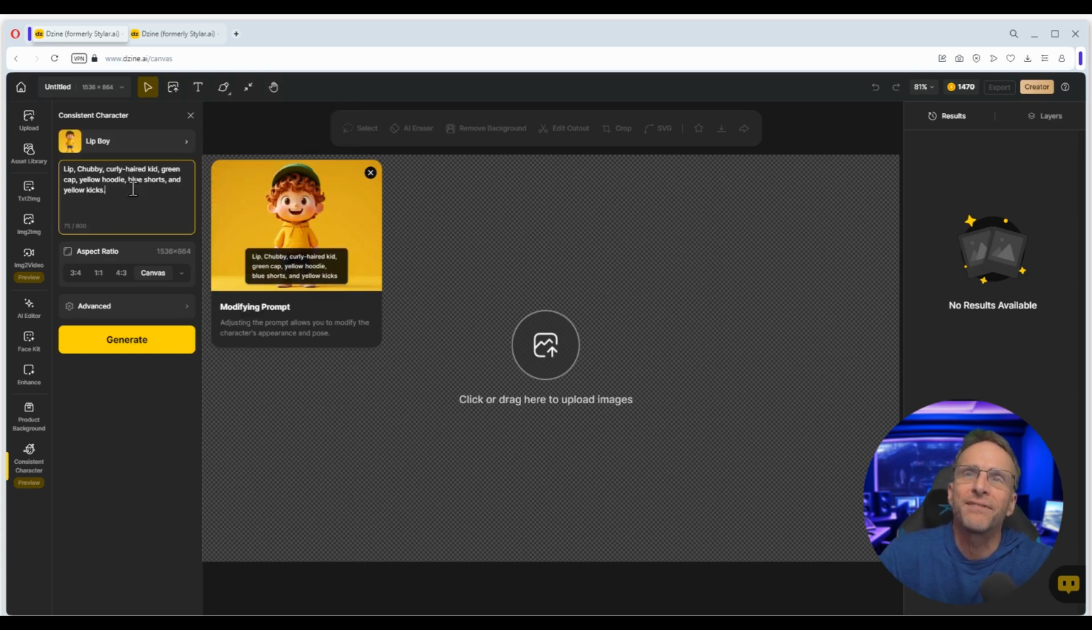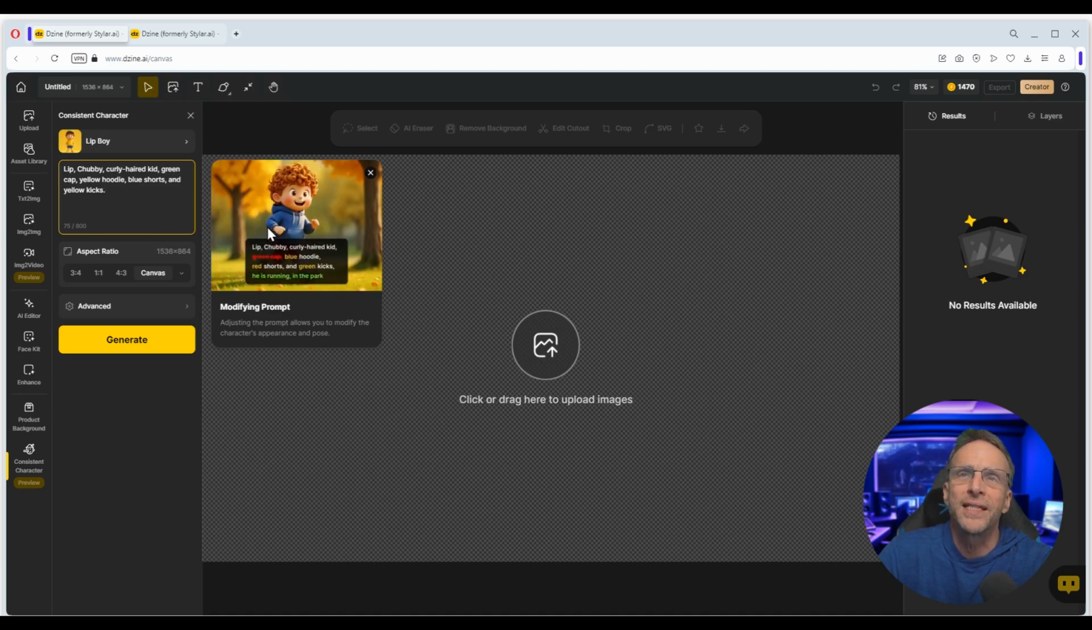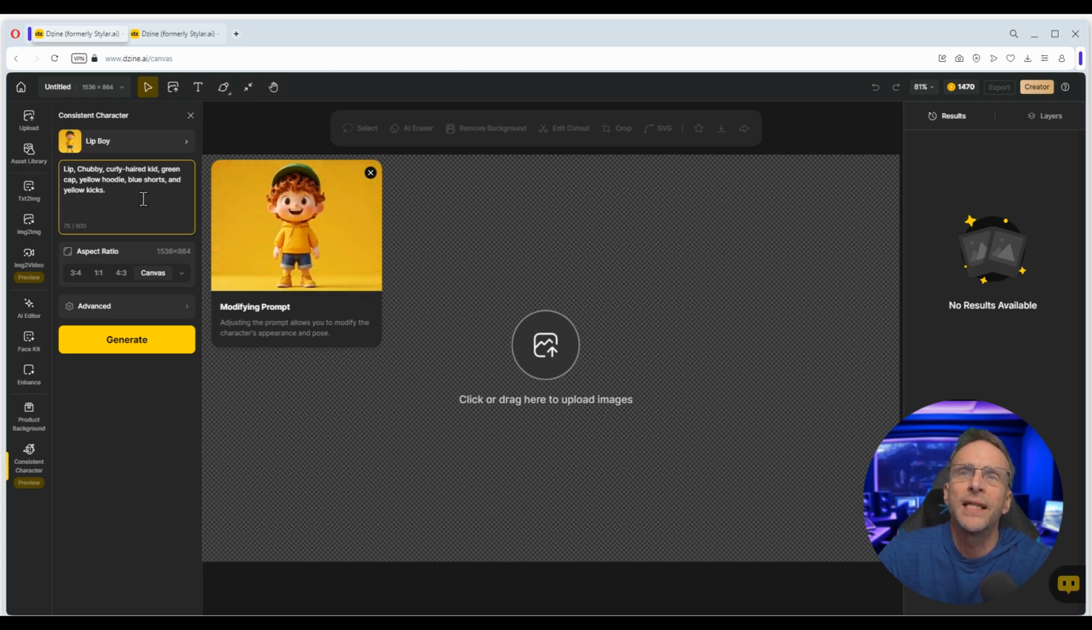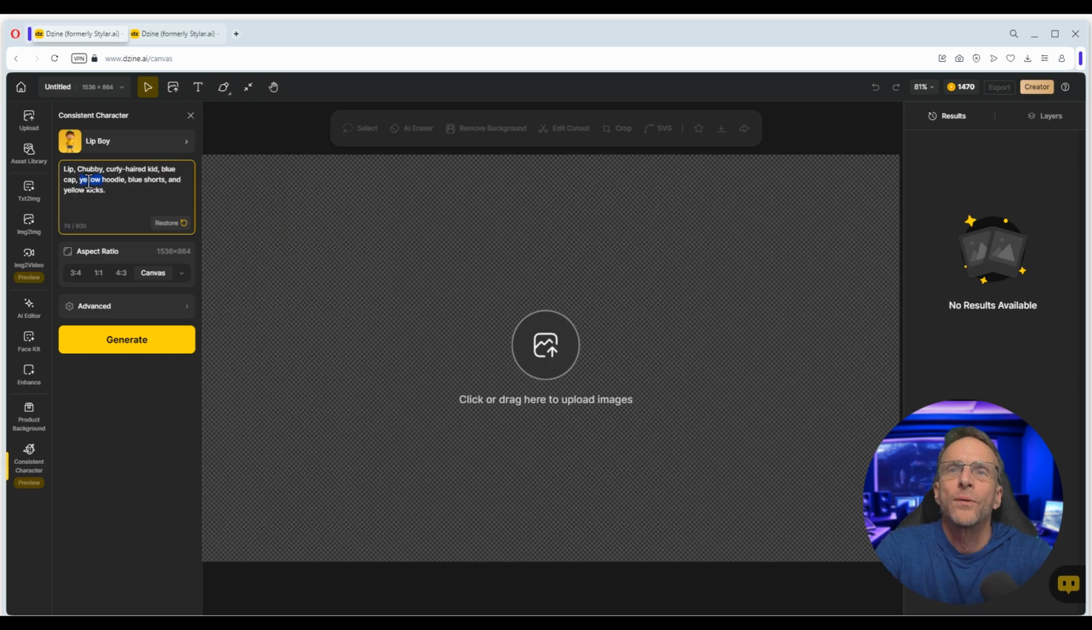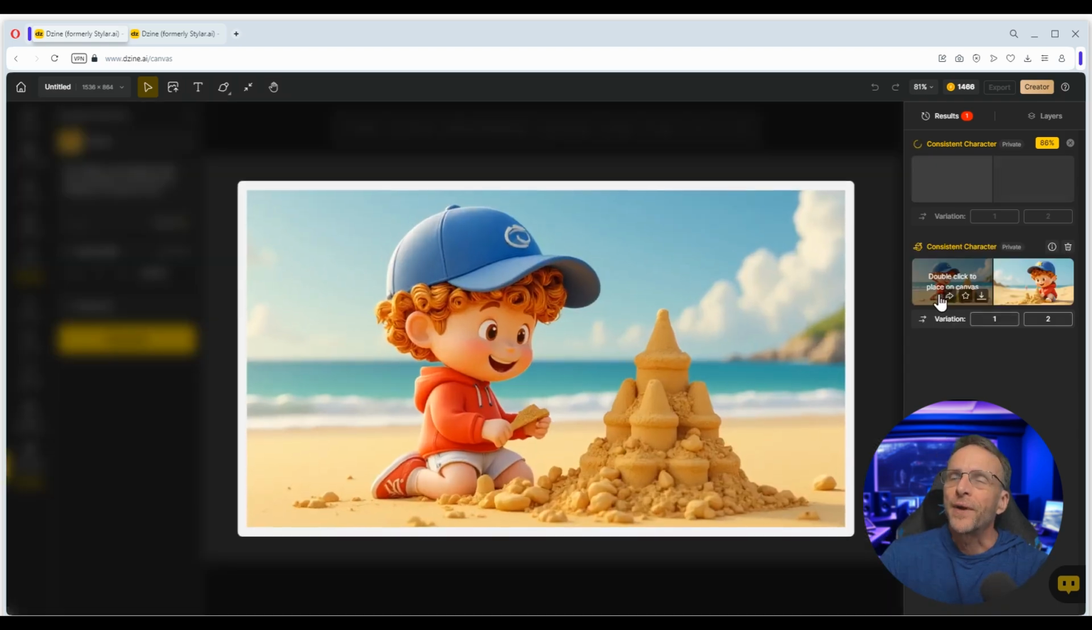So if you want to have Lip Boy doing other things, you just modify the prompt, but he's always going to look the same. So Lip, chubby, curly-haired kid, green cap, yellow hoodie. Let's change it to a blue cap, red hoodie, white shorts, and yellow kicks. What the heck are kicks? We'll just keep red hoodie and white shorts building a sandcastle or shopping at the grocery store. So here he is, blue cap, red hoodie, white shorts, building a sandcastle at the beach.